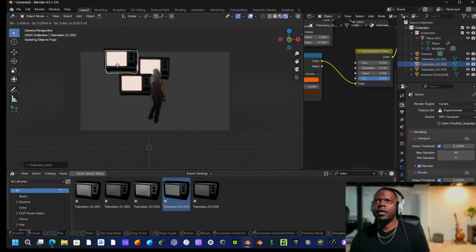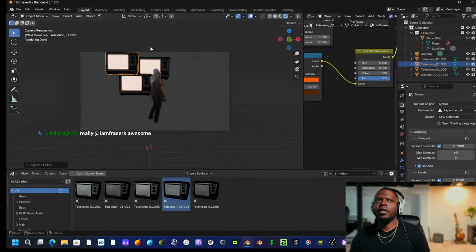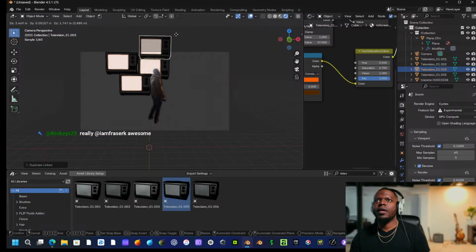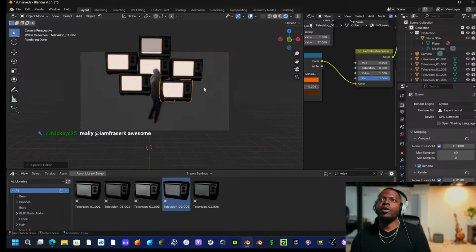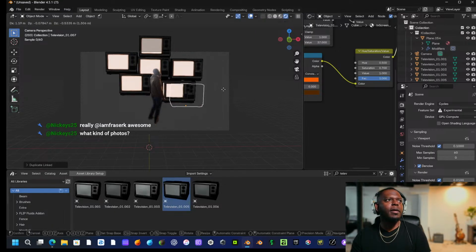Alt D, Alt D, Alt D. Yeah, man, I think this is pretty dope. I think it's a quick way to composite.